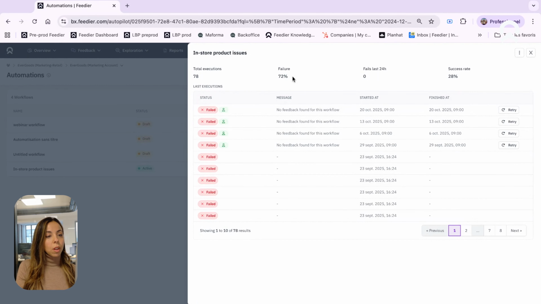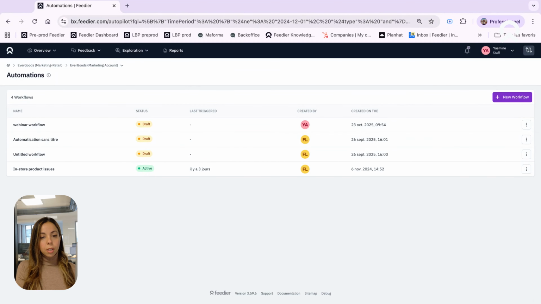But just to show you, you can have the failure rate, the success rate, and the fails in the last 24 hours, for example, and you will have all the executions. And you can actually retry them. This helps you, of course, keep track of the workflow and see where it's working and where it's not working. If there are any failures, we are able to fix them. And of course, here we can always update the name, pause the workflow if it's needed, and then delete the workflow.